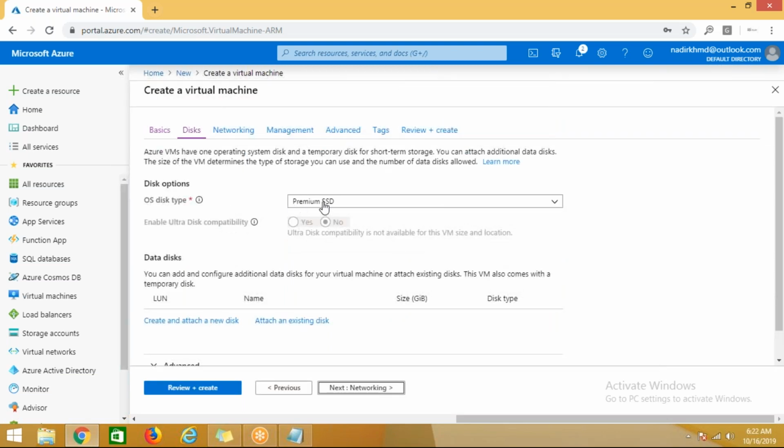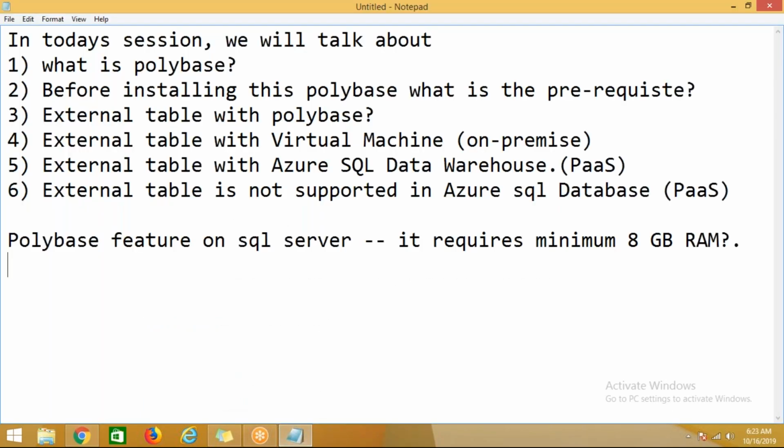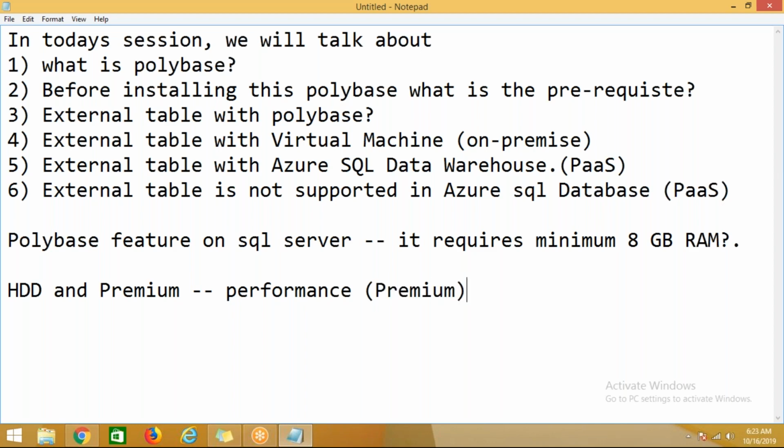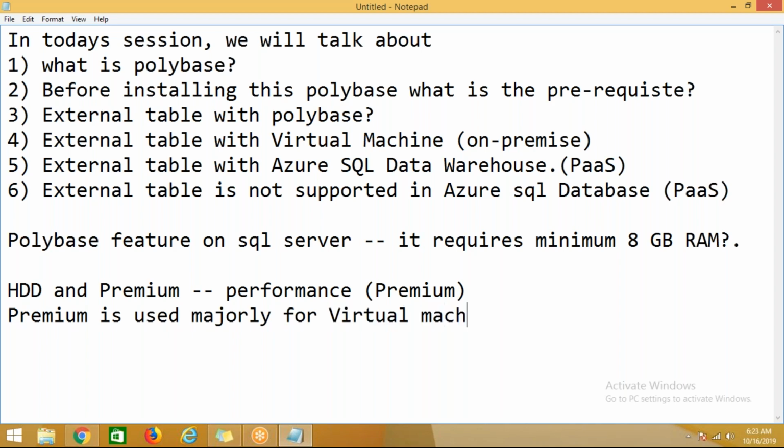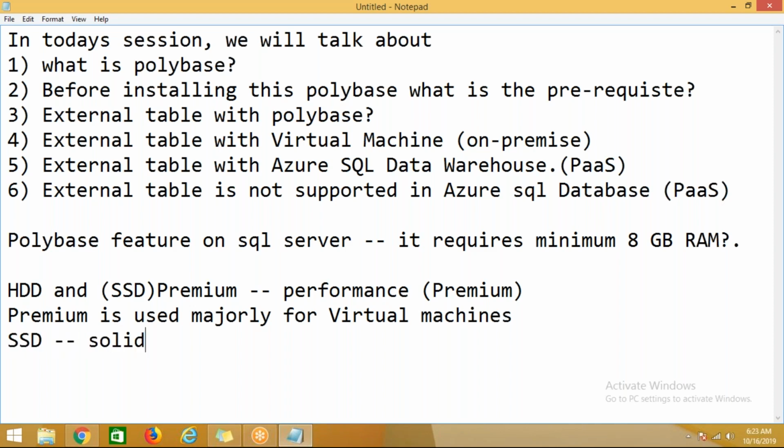By default, it is taking premium. I already told you the difference between HDD and premium: the only thing is the performance. Performance is high in the case of premium compared to HDD hard disk. Second thing is premium is used majorly for virtual machines only. And this premium is nothing but a solid state drive, and it is a fiber cable optical.